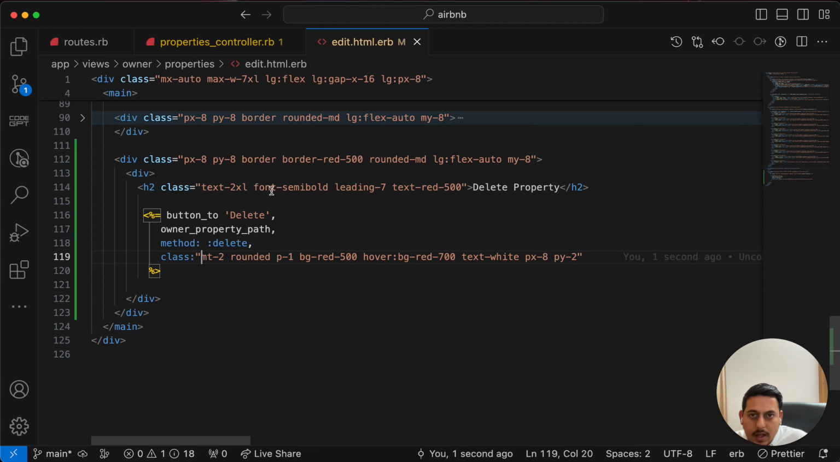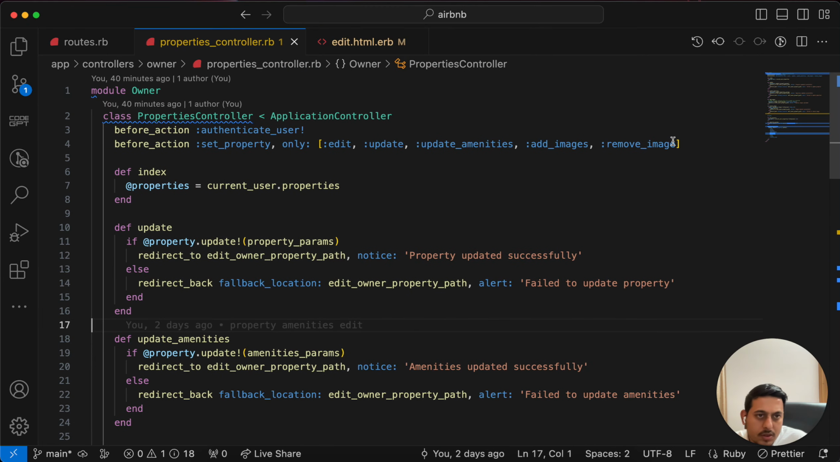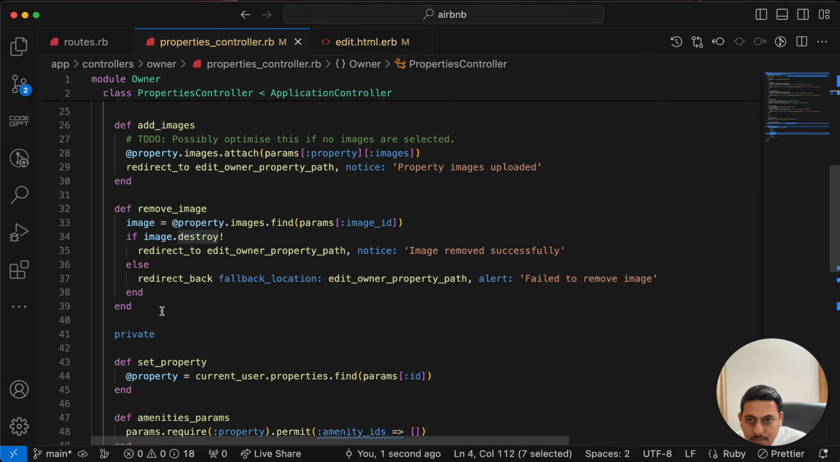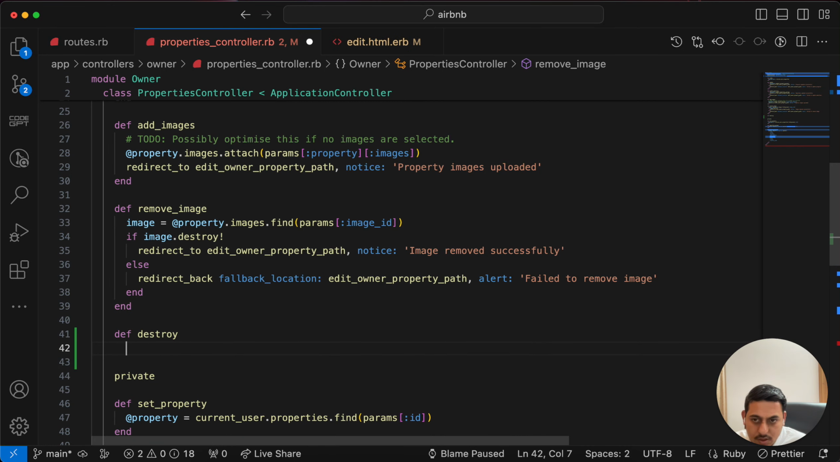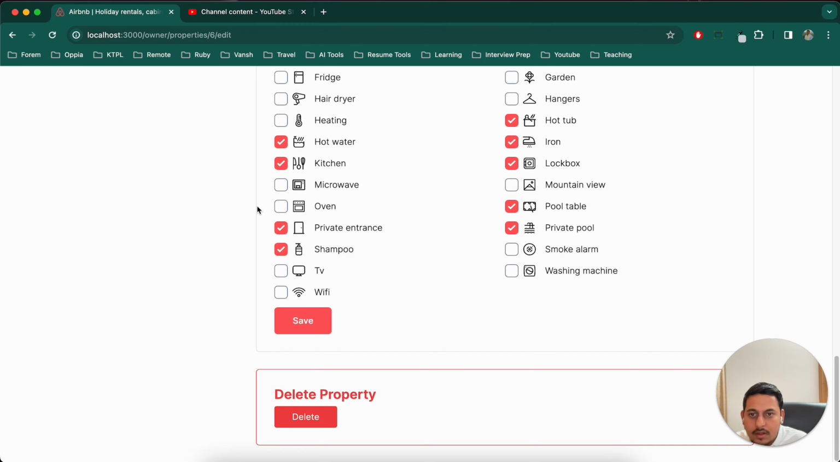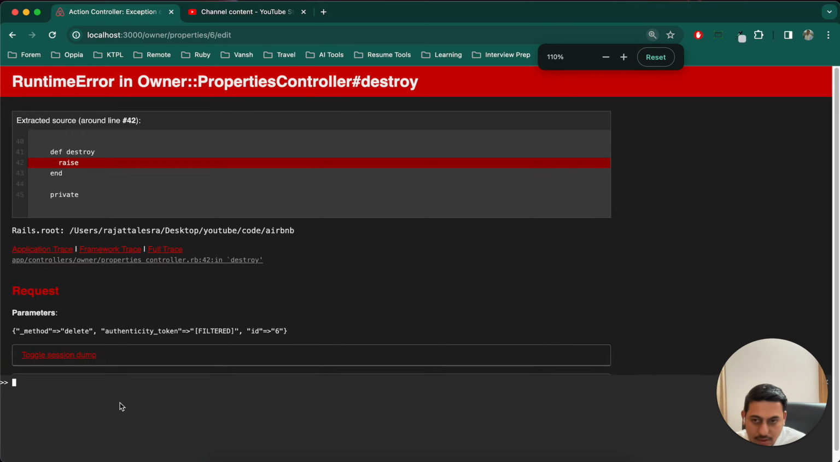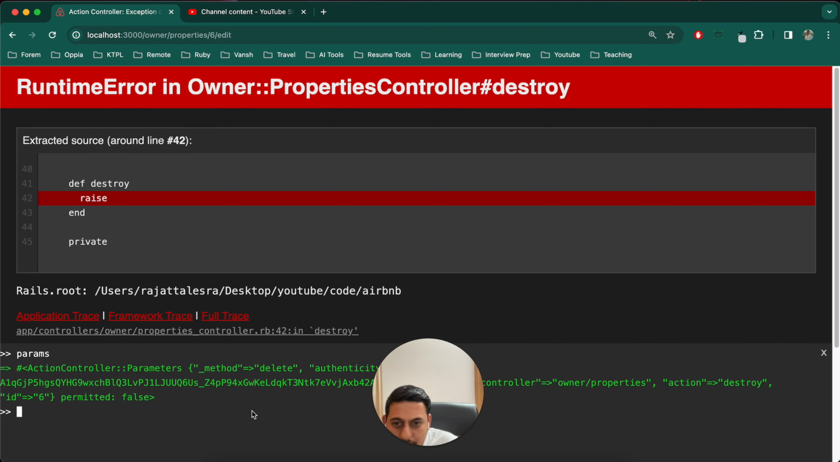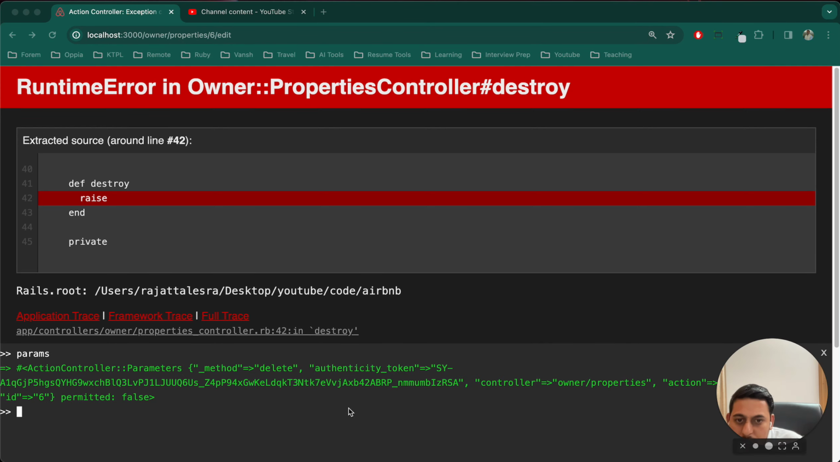Okay, and when I click on it, it will go to controllers, so I'll have to introduce the destroy definition. I'll just write raise. Let's click on it. Let's check the params, and we have method delete, authenticity token, controller destroy, id 6 for the 6th property. Great, so it is working sort of.